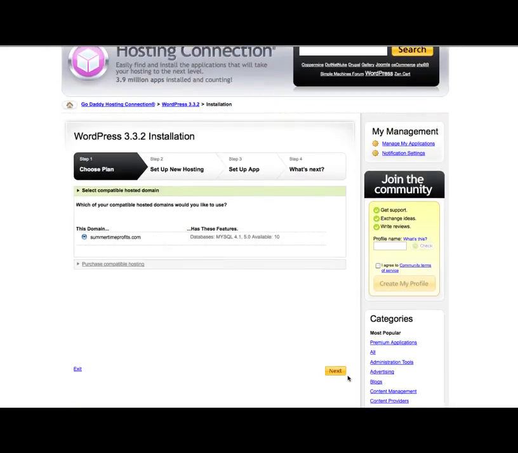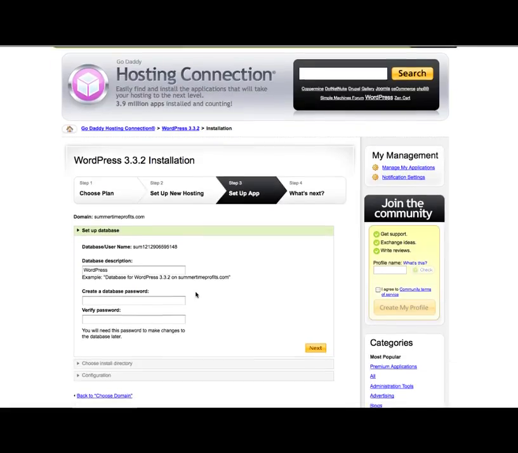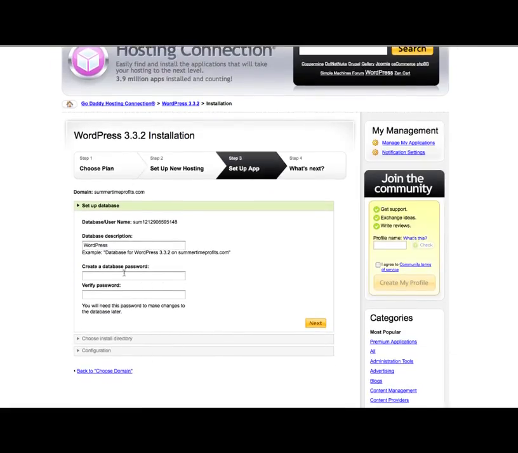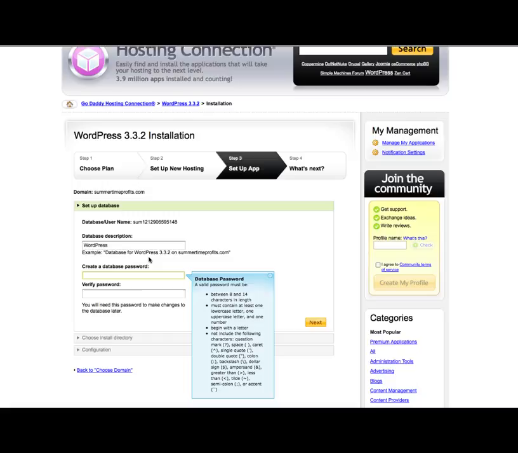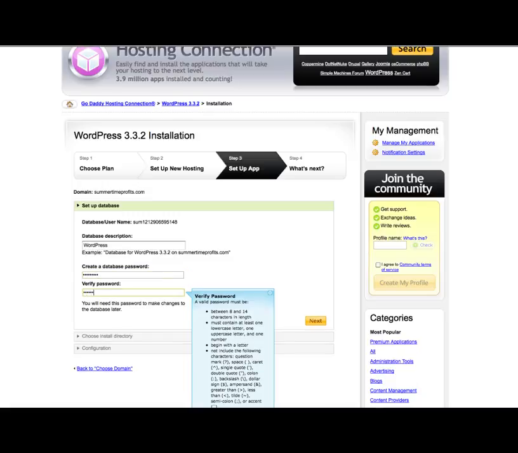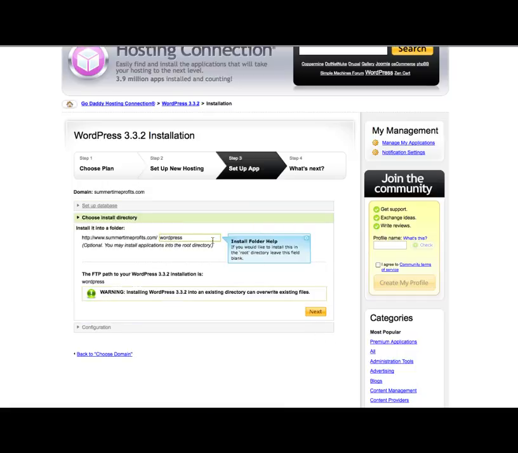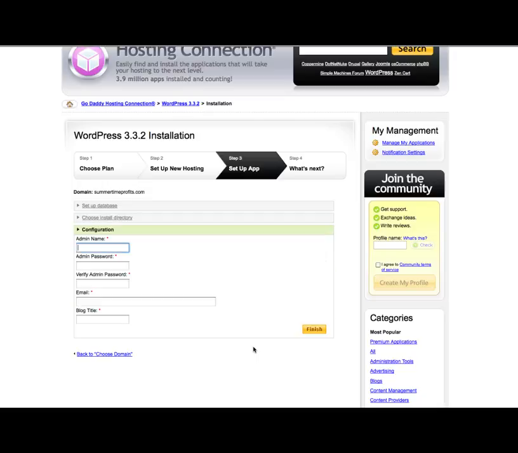Sorry, you can't see that. There we go. Then you hit the next button there. And then you basically do all this. So I'll quickly just create a password here. Click next. Now, what you want to do is, if you want to install this just to your main website, so when people go to your website, they'll hit your WordPress site, which I recommend that you do, delete this, okay? So just leave that blank like that, then hit next.